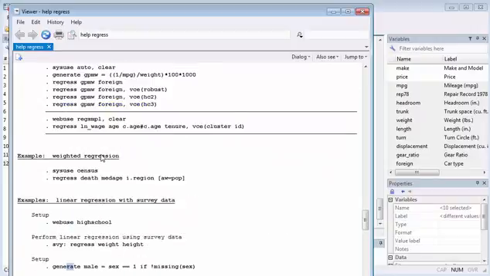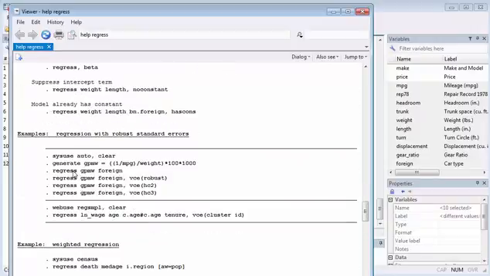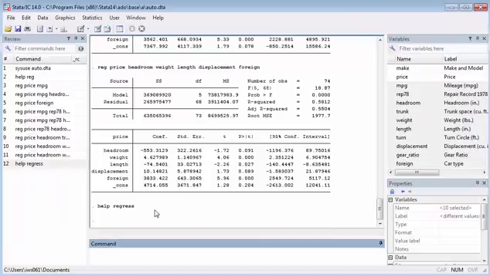Let me see if I can find a simple one. Here you go. Regress, GPM, W foreign. So here's basically what we did. We just did regress. So if you need to, you can go to help regress. And that is a simple, quick way to do regressions and multiple regressions in Stata.